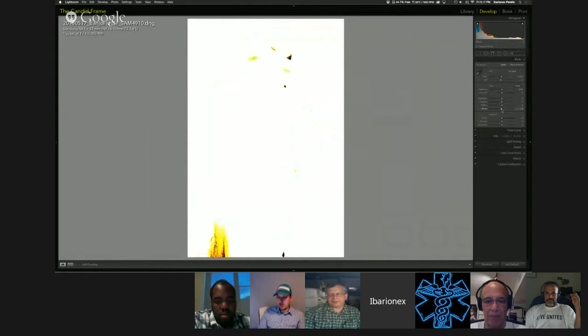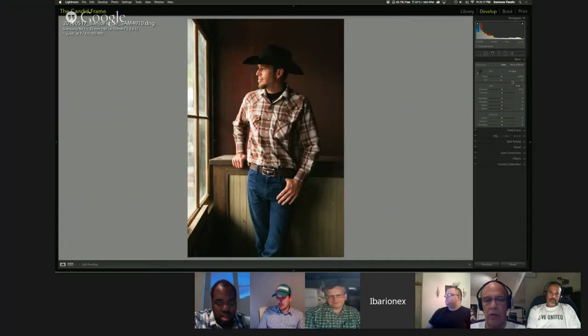Yeah. When do you start to think about localized adjustments? I really like the basic adjustments, and it's neat to be able to either brush them in or use the gradient or the radial. When do you start to think about those? I'll show you that in this image.